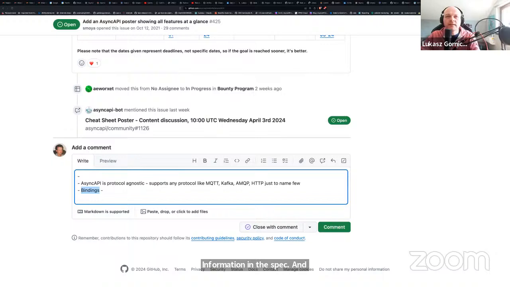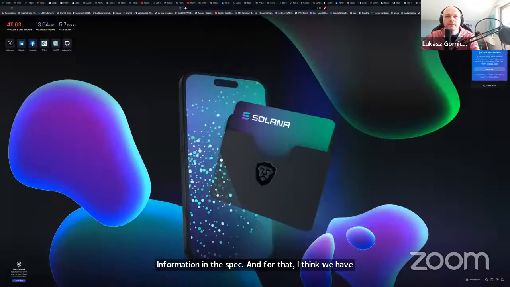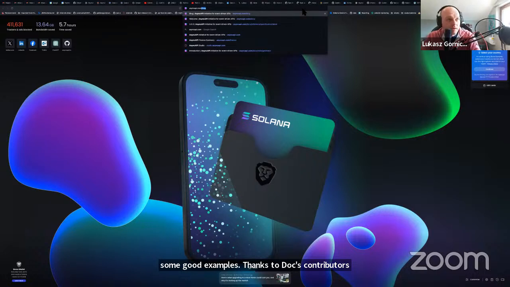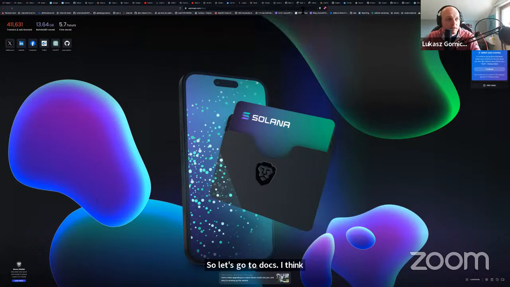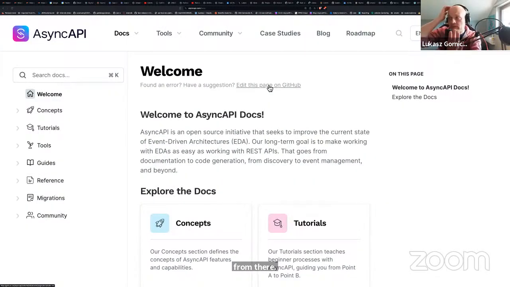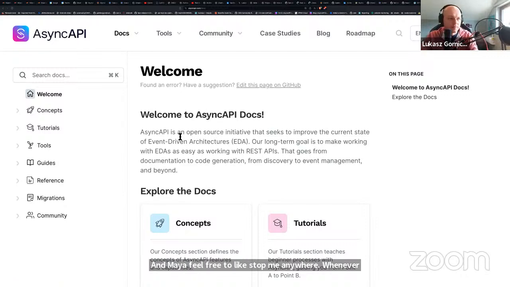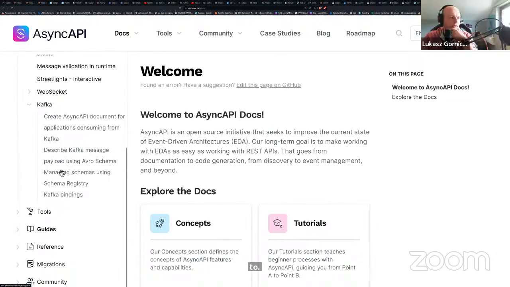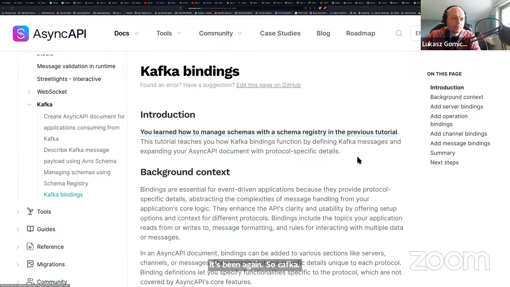And for that, I think we have some good examples thanks to the docs contributors. So let's go to the docs. I think we could try to grab it from there. And Maya, feel free to stop me whenever you're confused by my explanation. I'm happy to explain again. So, Kafka bindings. I think that's the one.